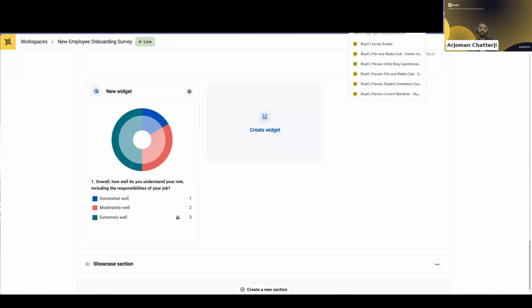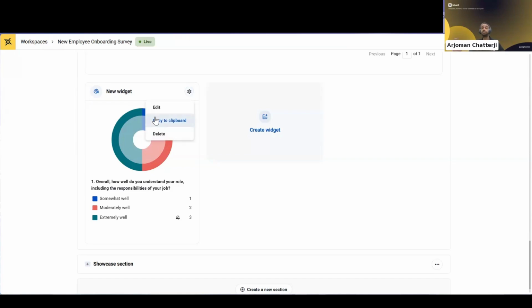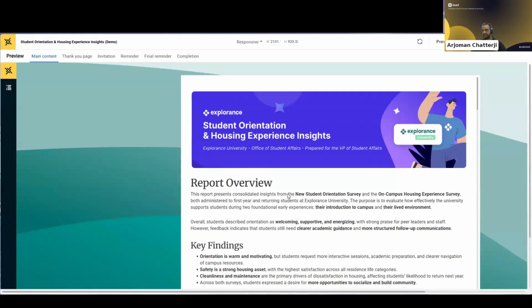What you can also do is take these aspects, and of course you have a function to copy this to a clipboard. So in case you're using your data for PowerPoint presentations, you can copy this to a clipboard and directly paste it into your PowerPoint presentations. But you can also go one step further as well.